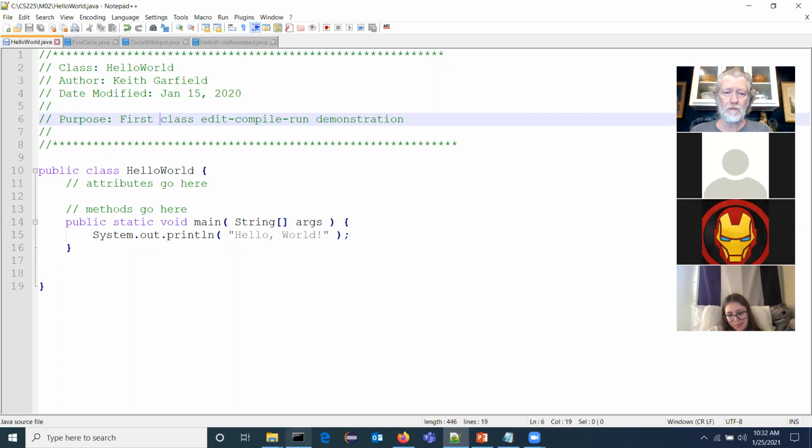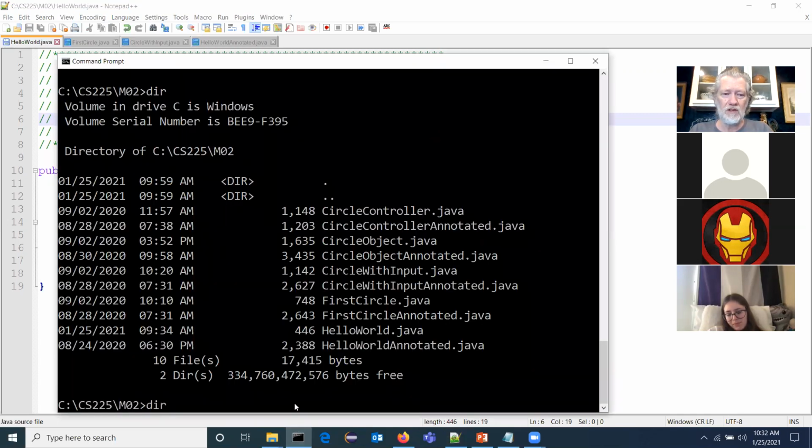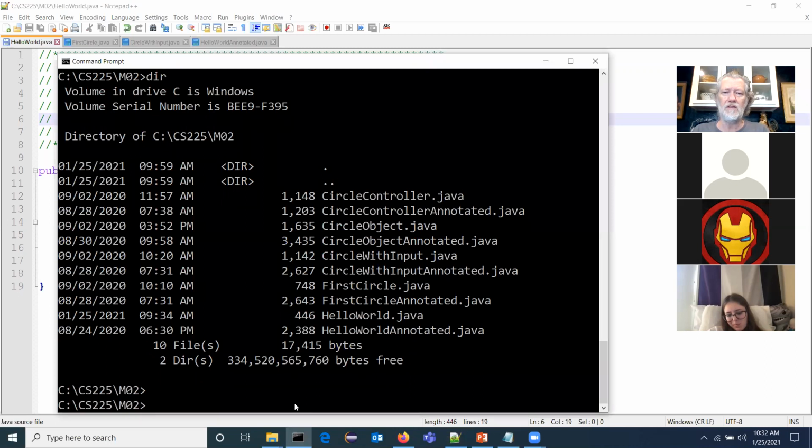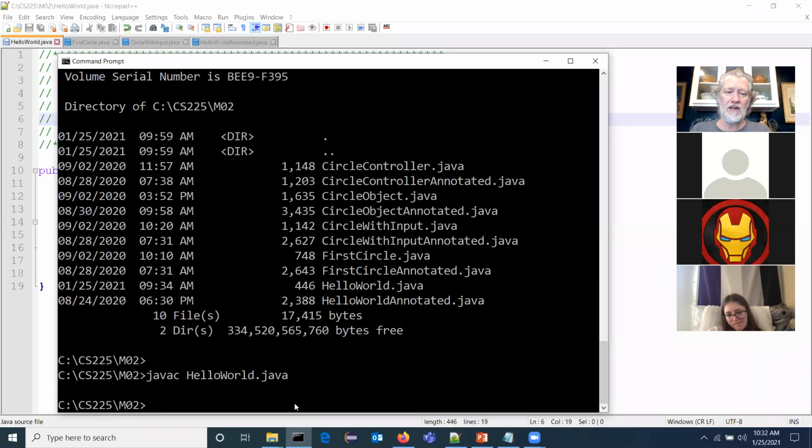How do we run it? If I do a directory, whoops, there's my .java files. And then if I want to compile, I have to compile before I can run. javac, that's the compiler. HelloWorld.java, and I have to put the .java on the end, and it says, ta-da, it says nothing. Oh, wait a minute. Is that good or bad? That's good. I didn't get an error message. And if I do a directory, whoops, I'll get there.